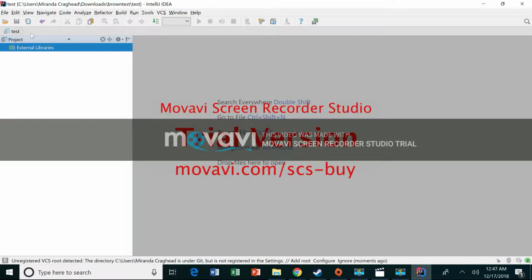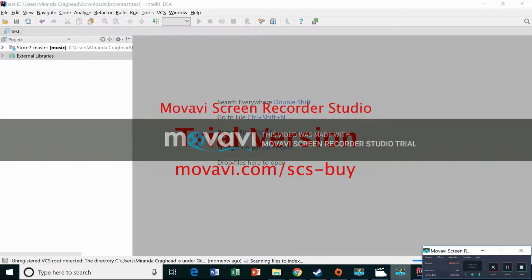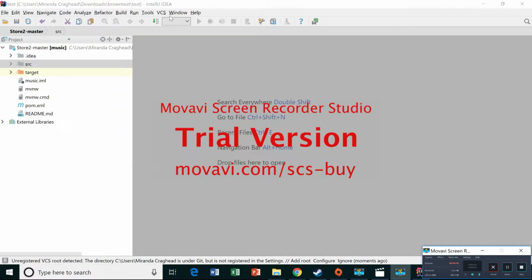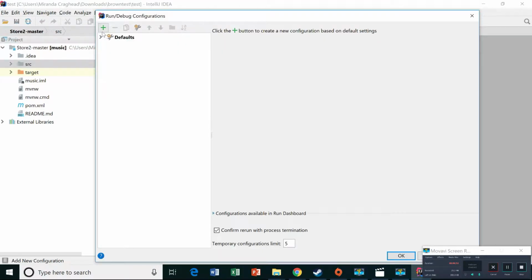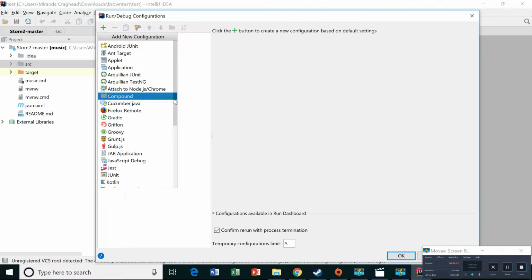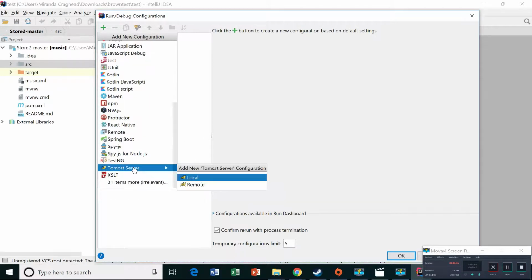Just waiting for everything to load at the moment. I'll pause this while it's loading. Okay, now I'm going to edit configurations to add Tomcat into this. So let's go through and add Tomcat into my project.